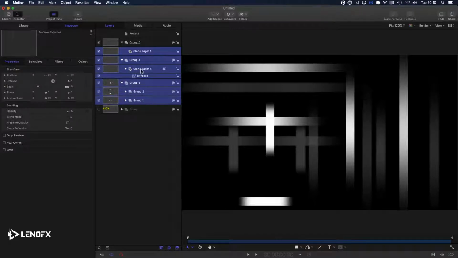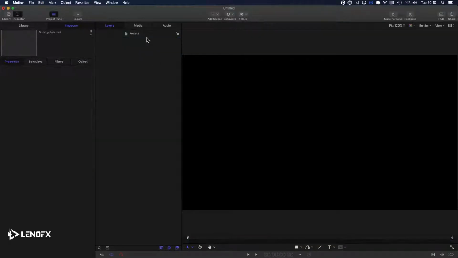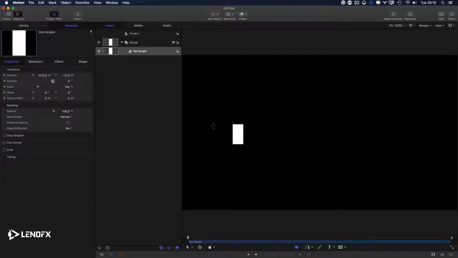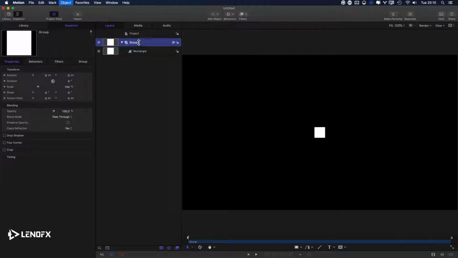Let me delete everything here, and let's say that you want the properties to affect the clone. Let me show you how you can do that. Command G, create something like this. Let's create a rectangle. Hold down the Shift key, F1, and then I can reset. So let's say I want the properties, position, scale, and anything to affect the clone. To do that, you don't clone the layer, let's say this shape. You clone the group, K.